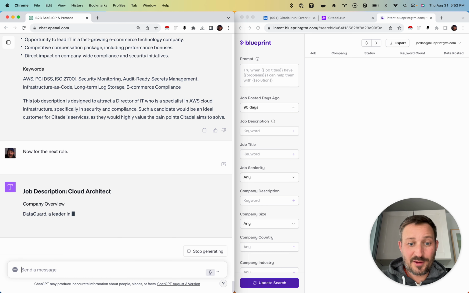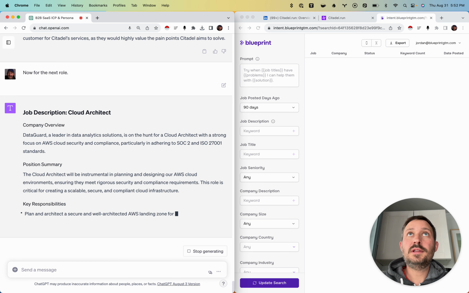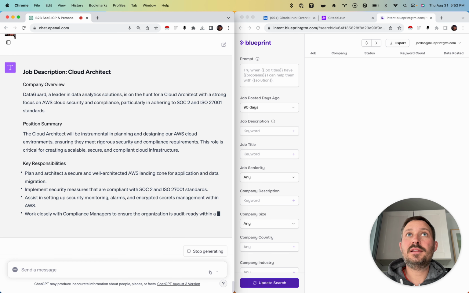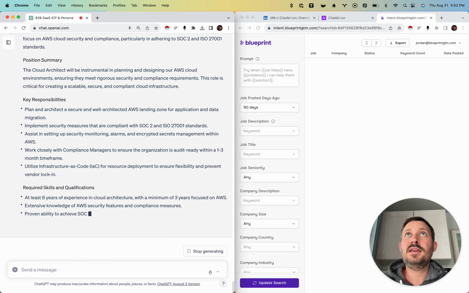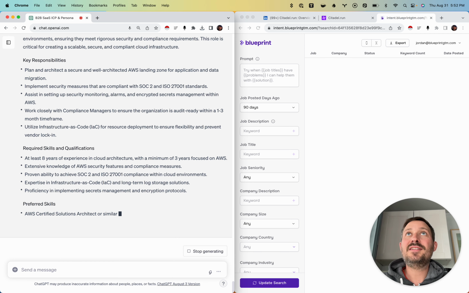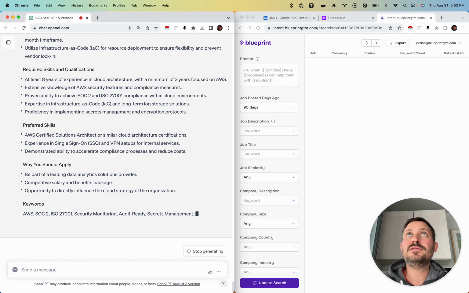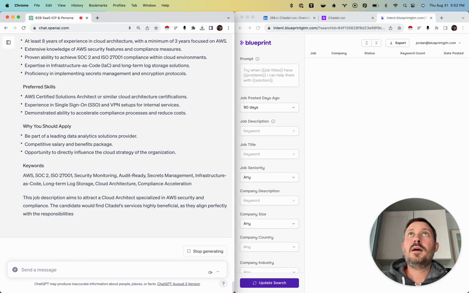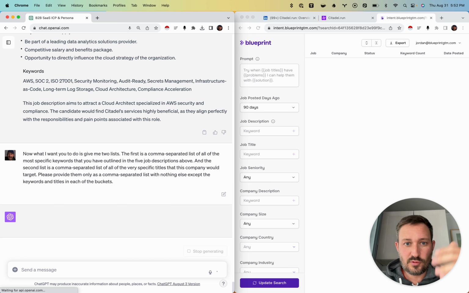Now, I've got this little Whisper integration, which you might like. What I want you to do is give me 2 lists. The first is a comma separated list of all of the most specific keywords that you have outlined in the 5 job descriptions above. And the second list is a comma separated list of all of the very specific titles that this company would target. Please provide them only as a comma separated list with nothing else except the keywords and titles in each of the buckets. So this is using OpenAI's Whisper API to translate my audio into text.